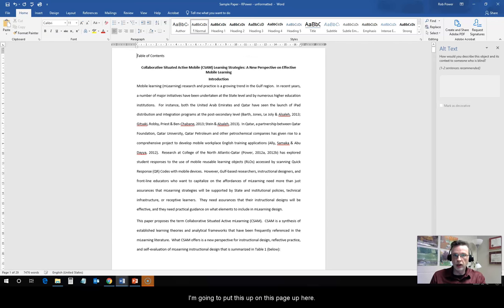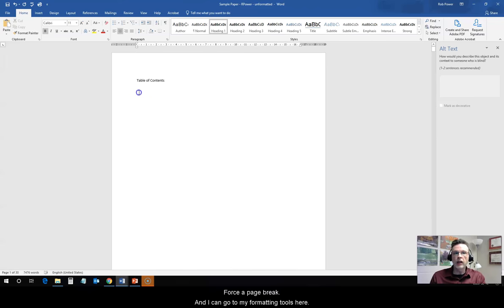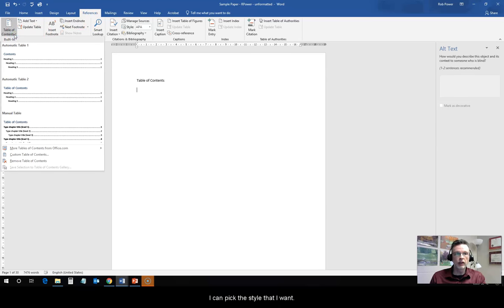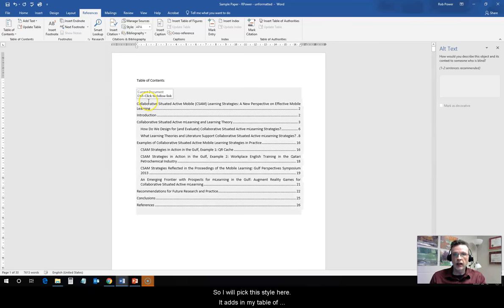And I'm going to put this up on this page up here, force a page break, and I can go to my formatting tools here. Under the References tab, Table of Contents, I can pick the style that I want. So I will pick this style here. It adds in my table of contents based on the heading structure that I already had in. So it makes your life a lot easier in that way, but it also makes life a lot easier for any of your potential readers who may have a visual impairment. Your document is now digitally accessible.